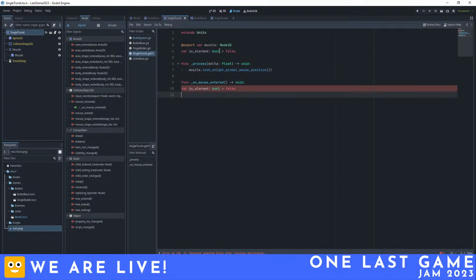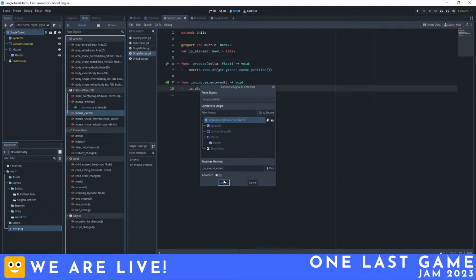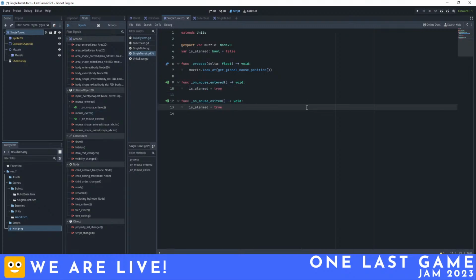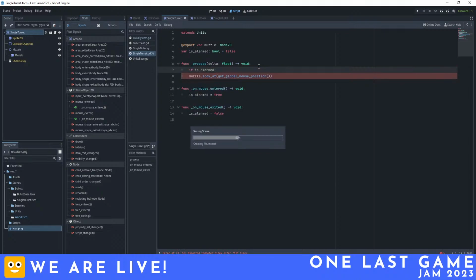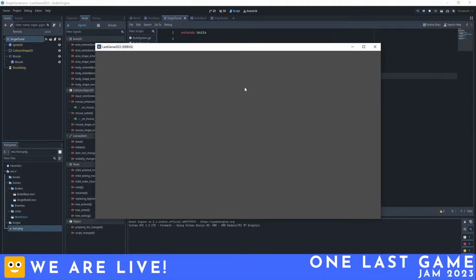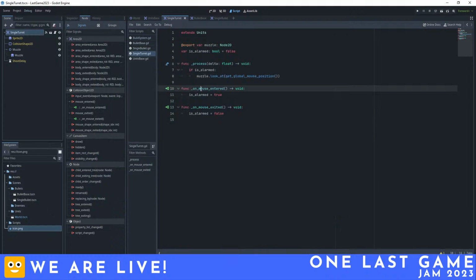So when anything enters the mouse entered area, it is set to true, and when the mouse exits, but in other cases, if the body exits, it's if is alarmed. So this is going to happen: if it's alarmed, it's going to follow my cursor, and if it is not, it's just going to stay there. Let me enable the collision shapes.